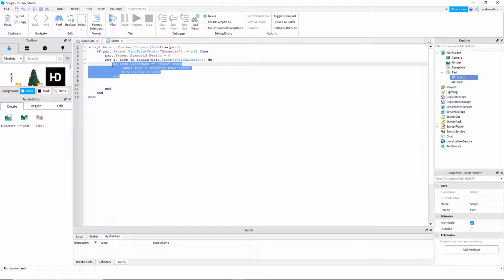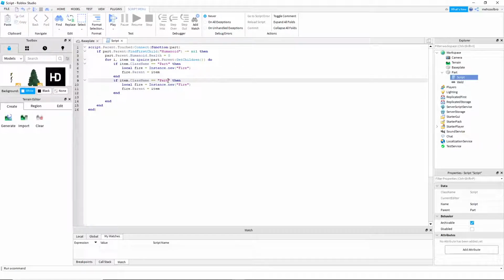Next thing that we're going to do is duplicate this. Control C, Control V, except we're going to change this to MeshPart. The reason we want to do this is because there are two kinds of parts that make up a player's character. There's parts and there's mesh parts. So we want to check for both of those and insert fire into both of those. That way we can get maximum fire.